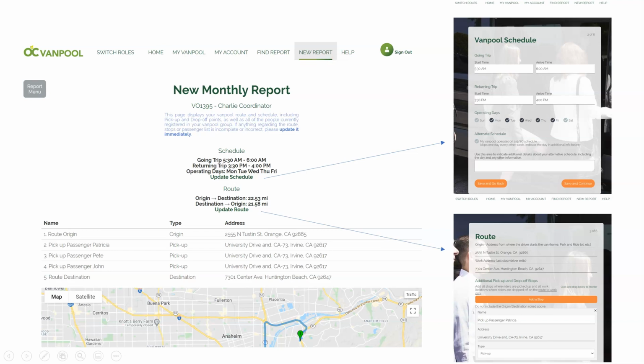Next, review your route to confirm that it is still accurate. If you need to make a change, click Update Route. Once you're done, click Save and Continue below this page and go back to the New Report tab.